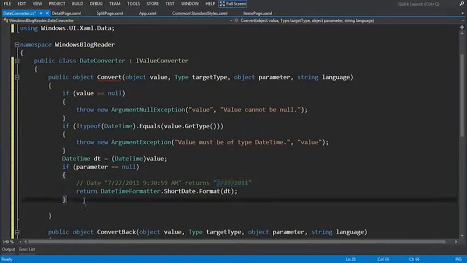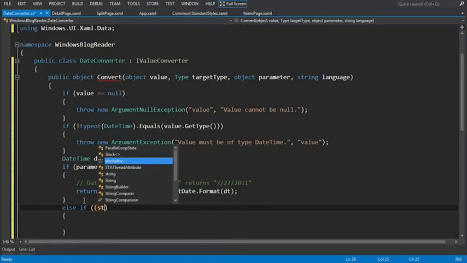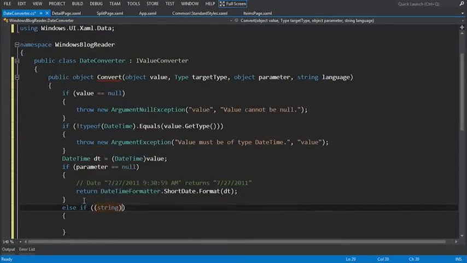Let's add a couple more here, and we need to be able to handle day, month, and year. So we'll say if, and what we're going to be doing is saying string parameter equals.